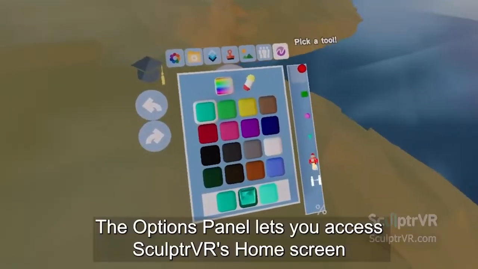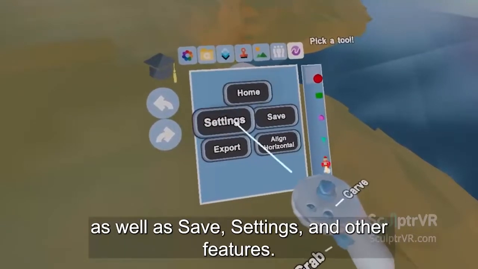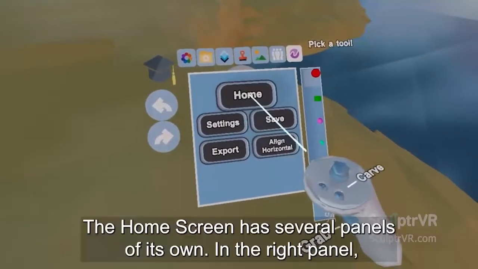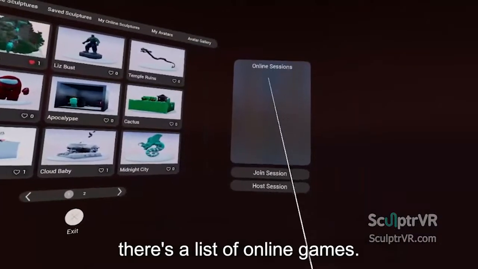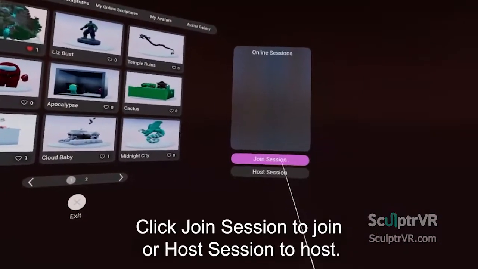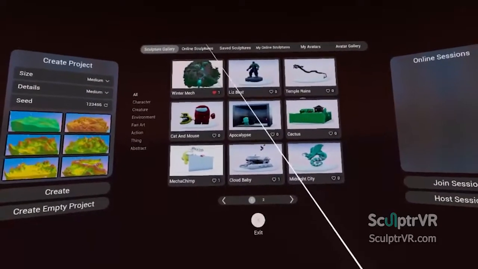The Options panel lets you access SculptrVR's home screen, as well as save settings and other features. The home screen has several panels of its own. In the right panel, there's a list of online games. Click Join Session to join, or Host Session to host.